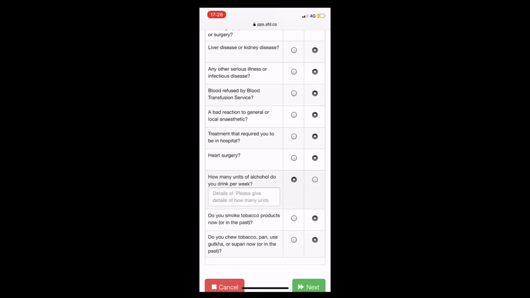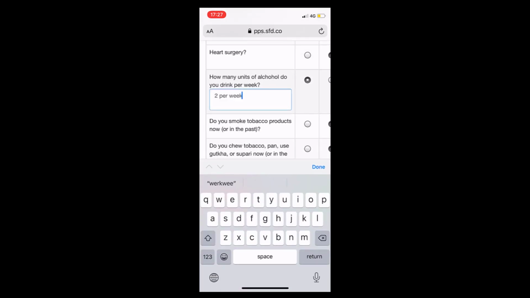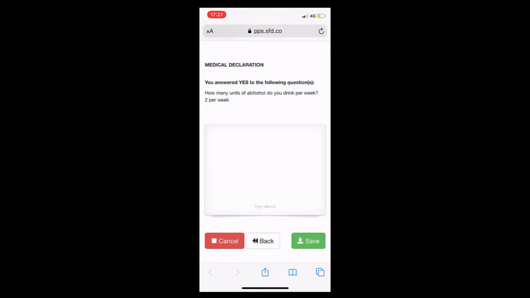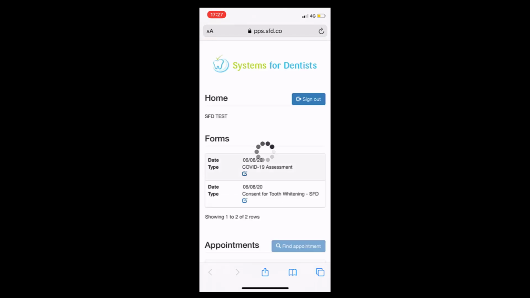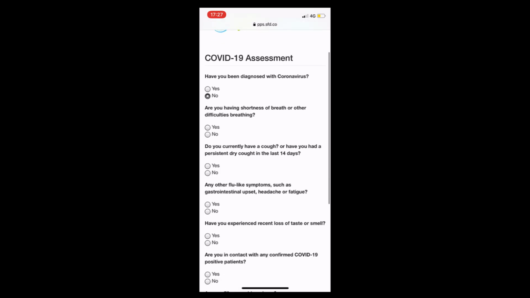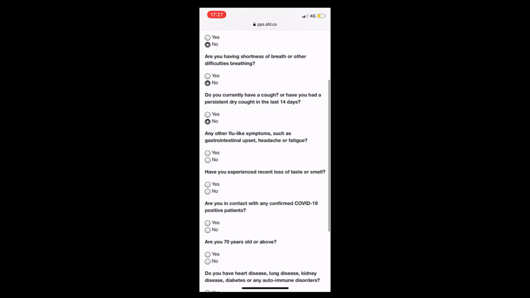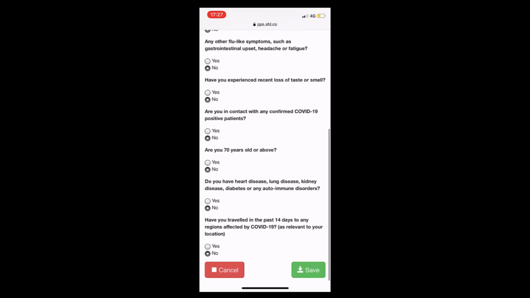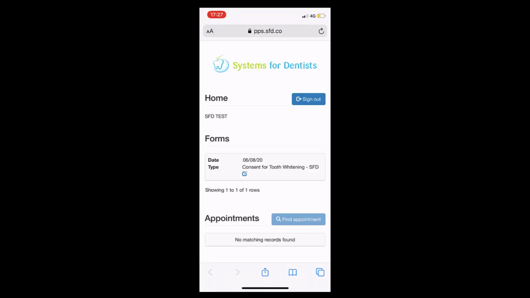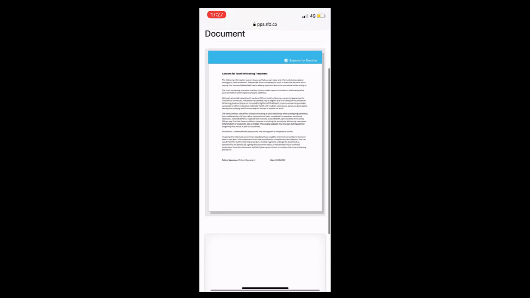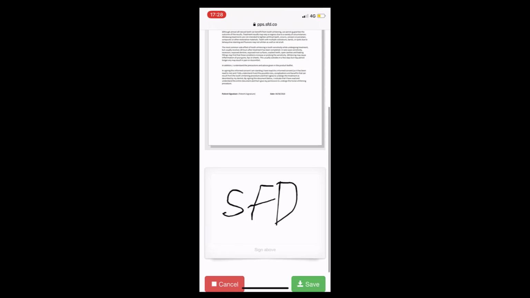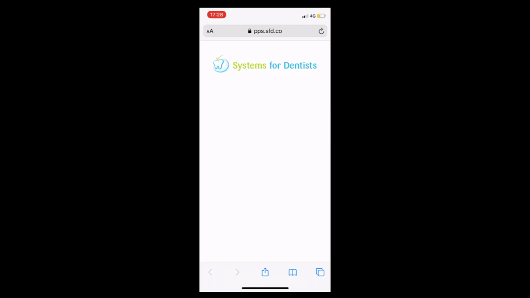If they select yes to any of the answers, it will request further detail. When completed, it will provide the patient with the option to sign. They can then complete the COVID-19 assessment. The patient can also see the document that was sent across, and are able to sign that as well. Once saved, that submits their information back to your system.